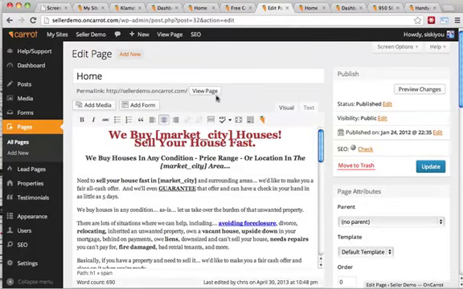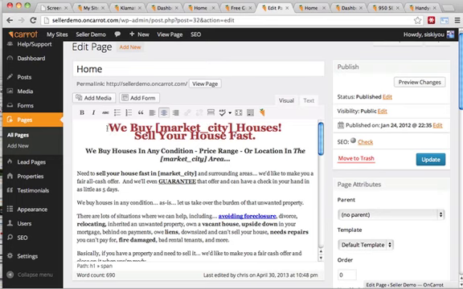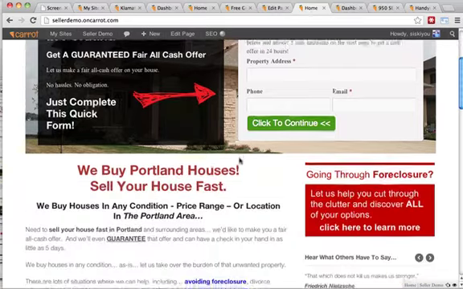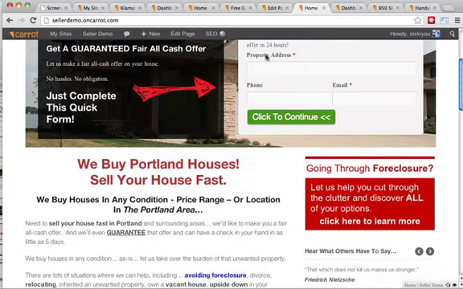So I'm in the home page editing section, and you can see here's the content that you see in the home page. We buy. This is what we call short codes, and this is how we actually populate your city that you invest in all throughout your website to help you with search engine optimization. But this website is going to say we buy Portland houses. You can see we buy Portland houses, sell your house fast.